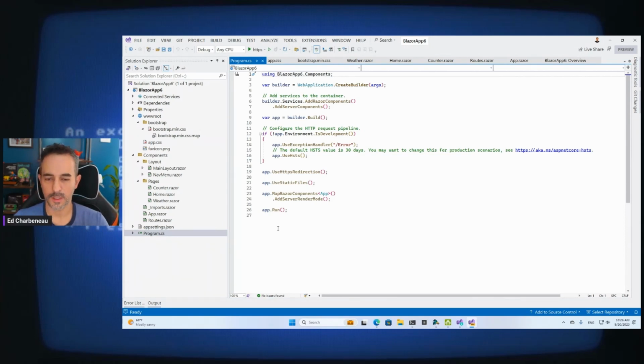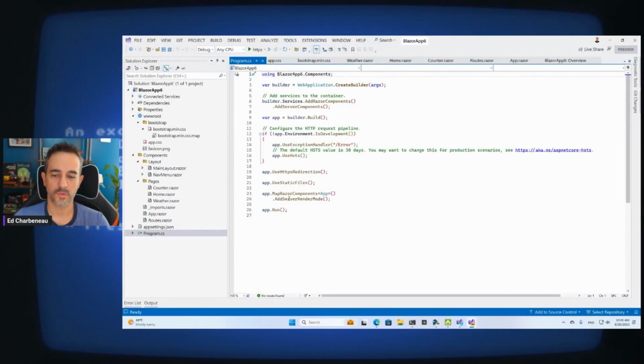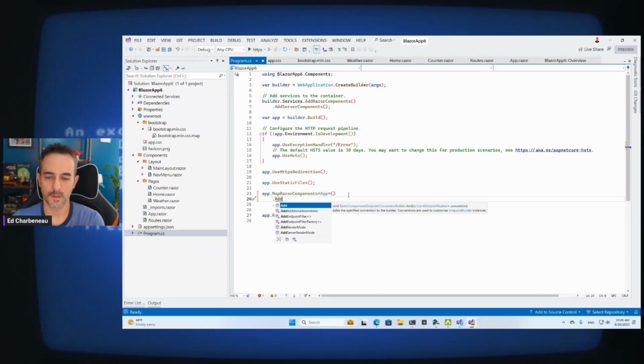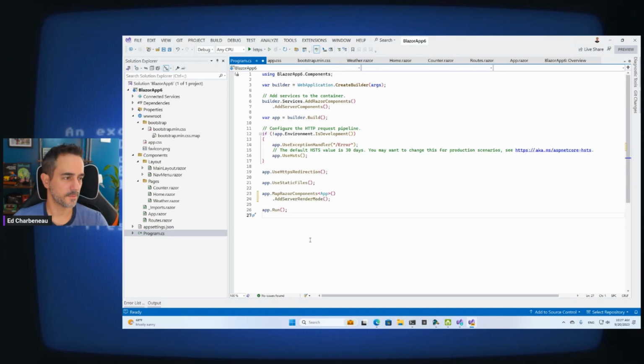We also have in here the server render mode is set in the program settings. So you'll see this change as well, depending on the type of template that we use. I believe this will have a couple different choices in here. Let's see, we have add render mode and add server render mode. This may just be the static rendering. I have to double check on that one.